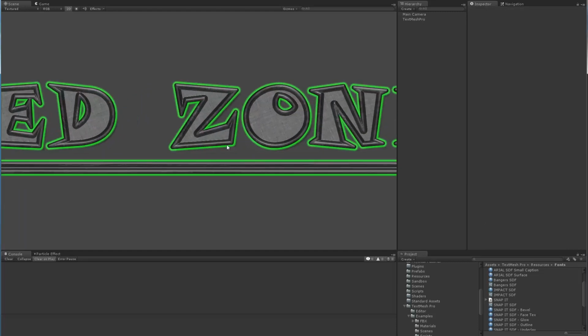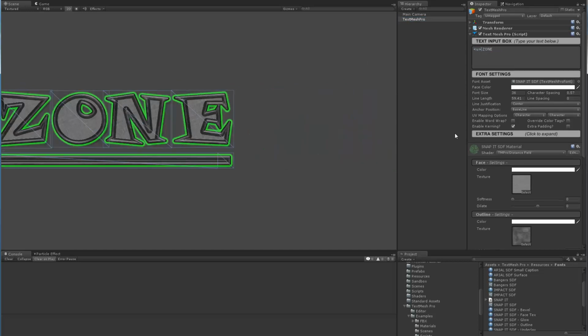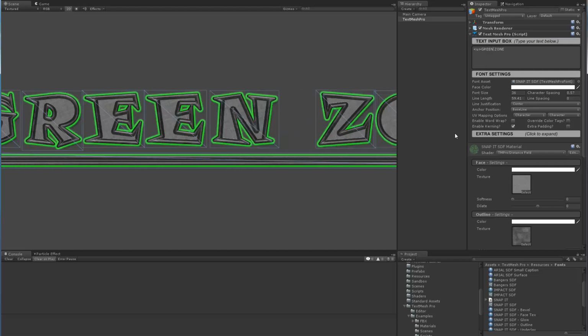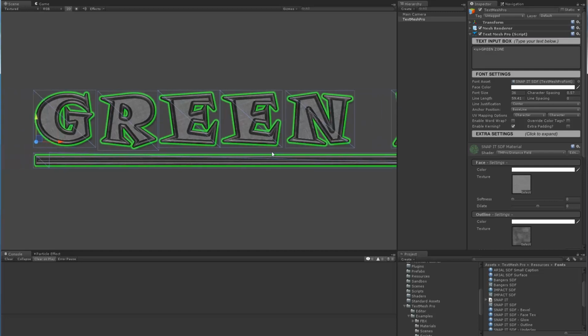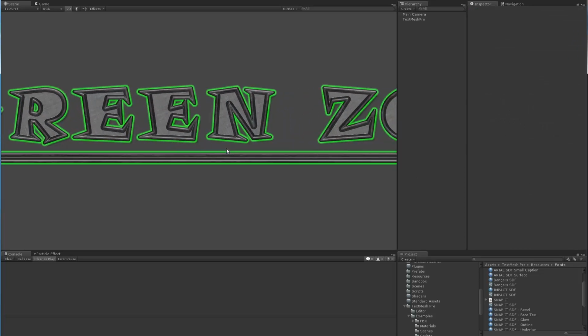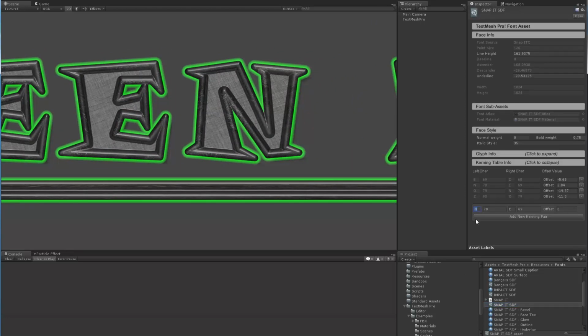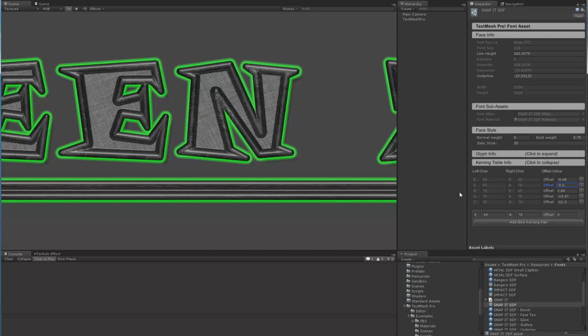So then let's change this because it says red zone and our stuff is green. So we'll say green zone. And if we take a look at it, looks pretty good, but hey, look, E and N. That's a pretty big gap right there. So let's go back and do that one too. So capital E and N, and tweak this one as well.